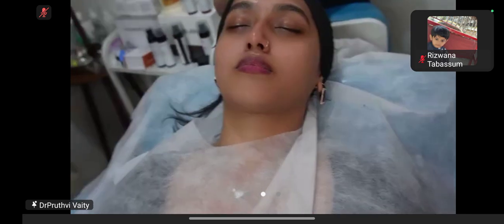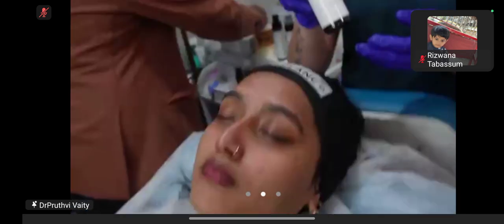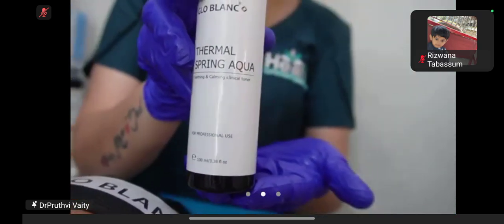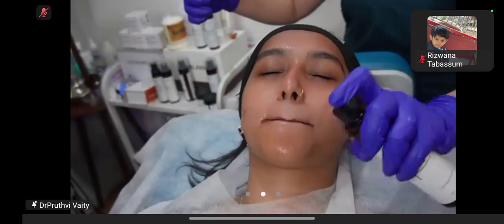So now we are preparing for the next step, which is where we are going to infuse the serums. As Mahesh has shared, we are going to infuse, of course, add thermal spring aqua here, which is the bicarbonate water. So we will have 5 to 6 sprays on the face. 5, 6, 8, 10 as required. Yes. Ma'am, please close the eyes and lips tightly.